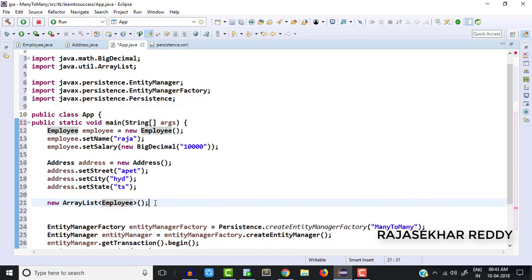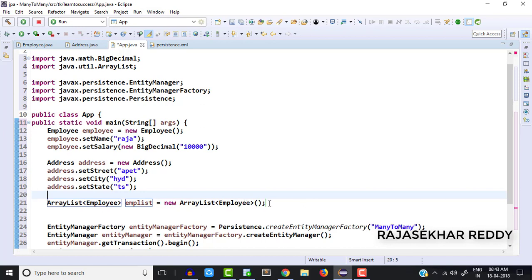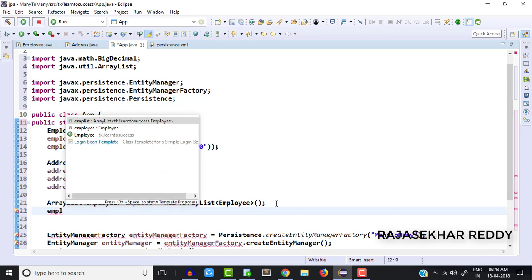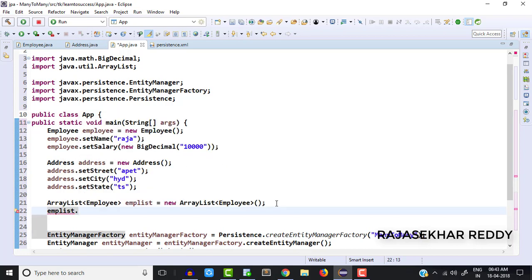After that, just Control 1. You will get employee list, EMP list I am giving. Here I want to store the employee data. For that, EMP list dot add. The add method is available to add all the employee data to this ArrayList. Okay. Now we are ready with the employee data.